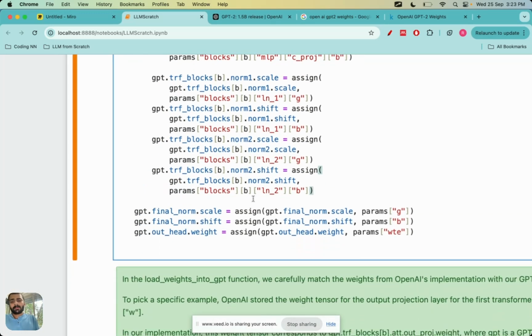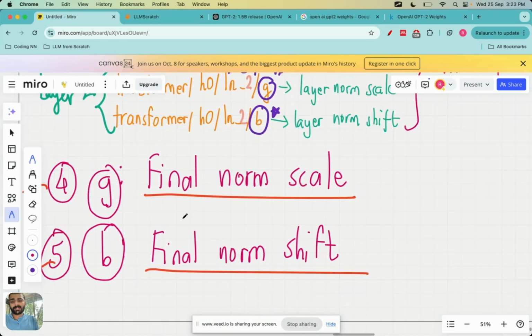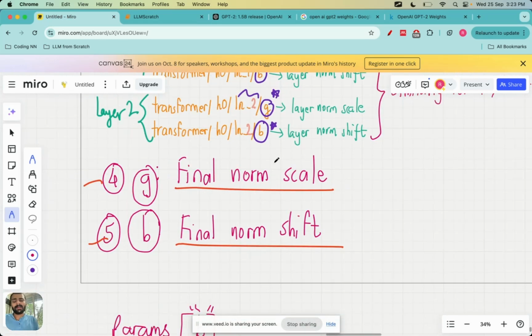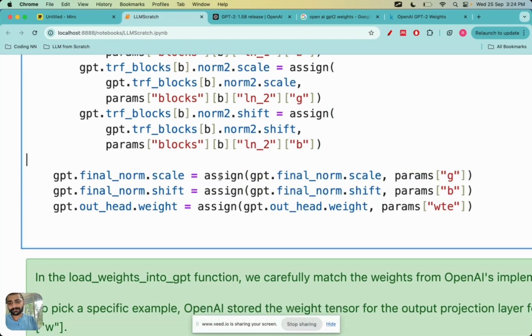Okay. Now, when we come out of the transformer block, you see there is another normalization layer, right? The final normalization layer, and it is accessible through the G and the B keys. So what we are doing is that we are accessing params G and params B, and then we are assigning our GPT model class scale and shift values to whatever is downloaded from GPT-2.